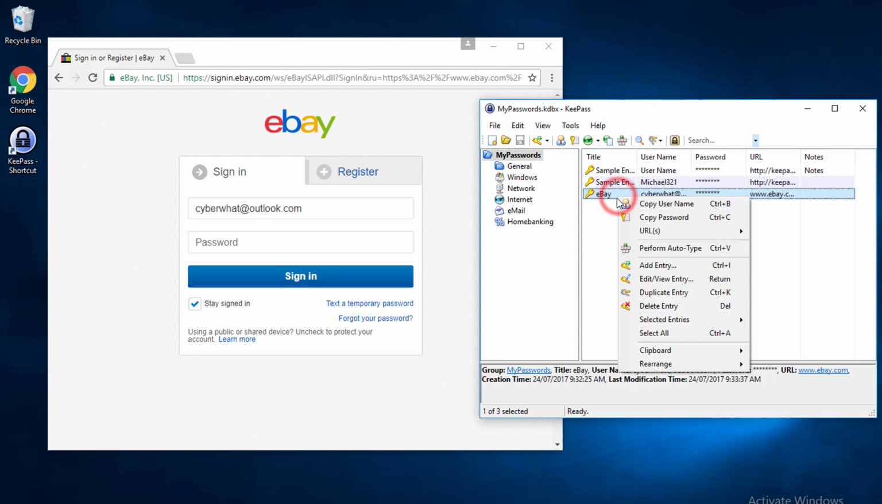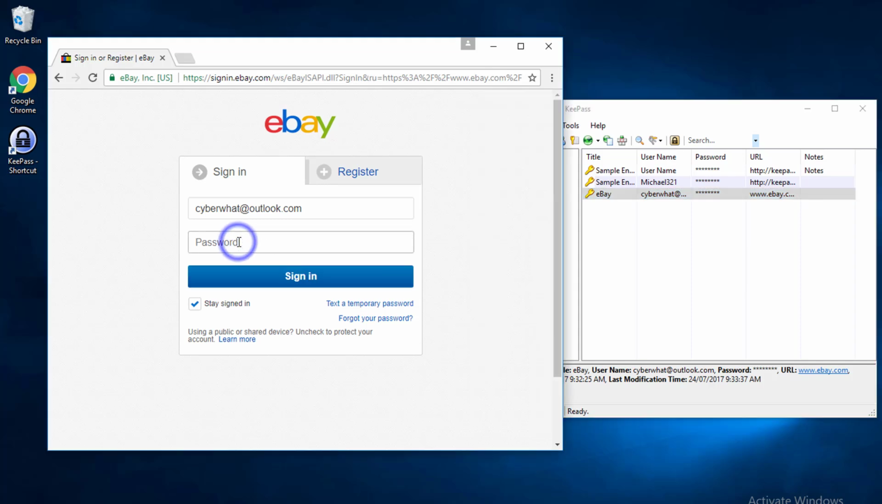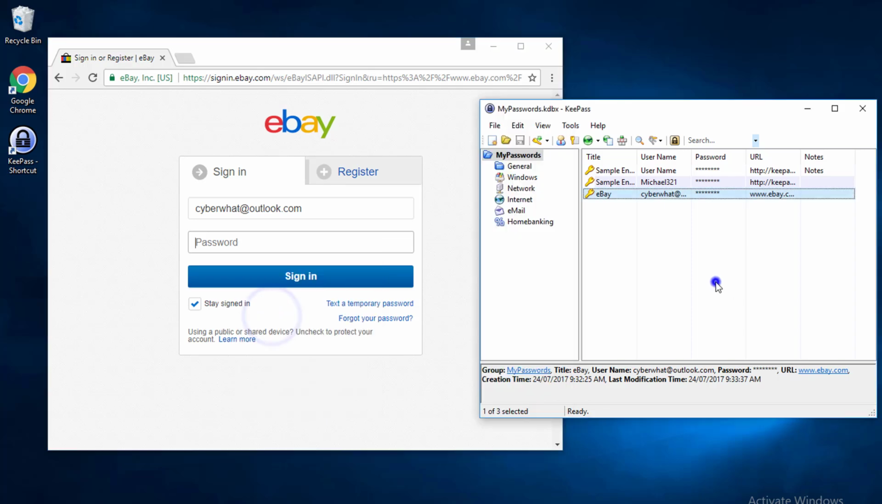And that is that when you right click, copy password, it will copy that password to the clipboard of the computer. It will only keep that password there for 12 seconds. And you can see down here this slowly disappearing green bar. Once that disappears, the password's gone from the clipboard. So if I come back here and try and paste, I can't do it. And that's just an extra little security feature to make sure you don't have all these passwords sitting in memory.